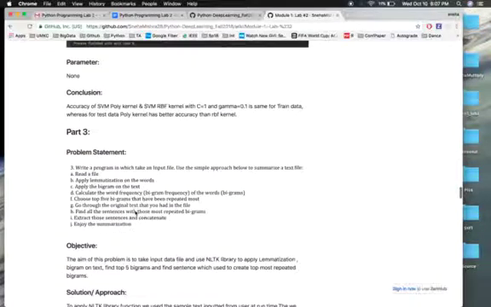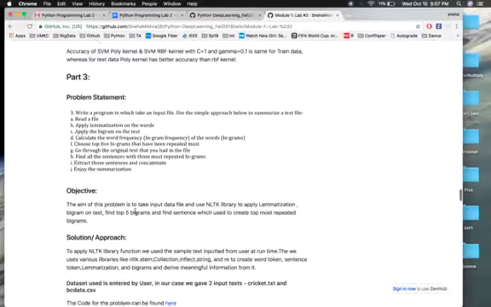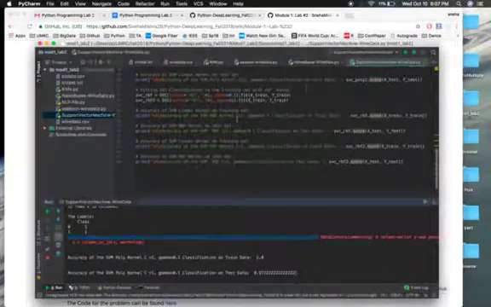Moving on to part 3. The problem was that we had to take an input file from the user, and then we had to give the following: lemmatization, bigram, and so on.